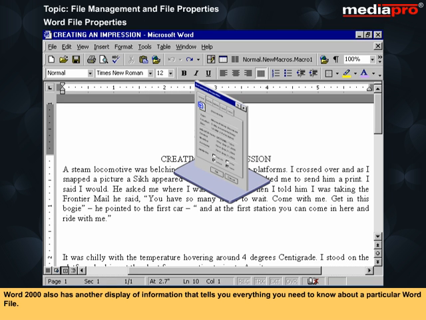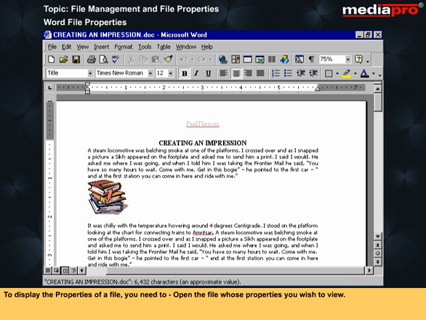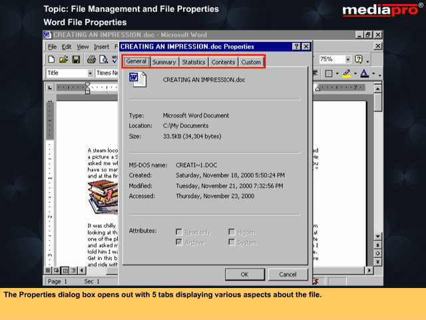Word 2000 also has another display of information that tells you everything you need to know about a particular Word file. These are listed as file properties. To display the properties of a file, you need to open the file whose properties you wish to view. Select File, Properties. The Properties dialog box opens out with 5 tabs displaying various aspects about the file.